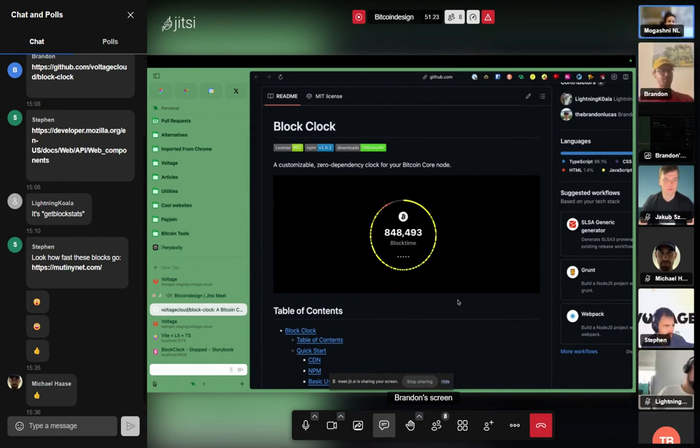And how are the node runners, how are the users in terms of giving feedback? I'm imagining I'm a node runner and I have my dashboard. Would I then get a notification telling me there's a new update and the update includes a block clock, and then do I want to install the update or something along those lines? And then the user feedback will start to trickle in.